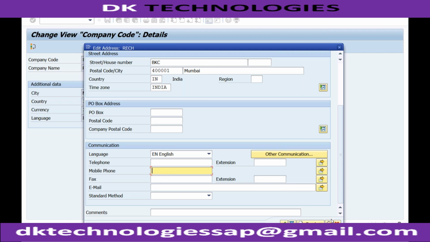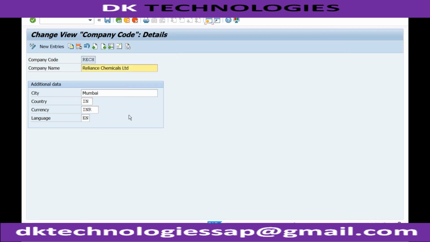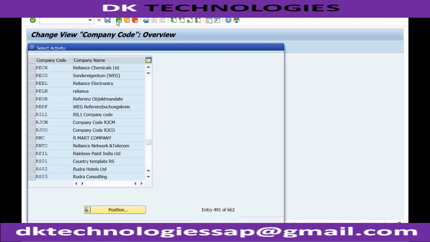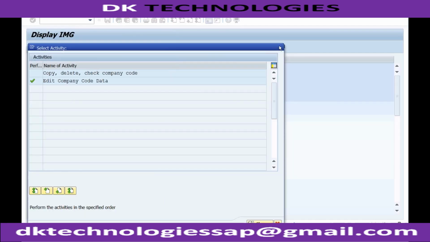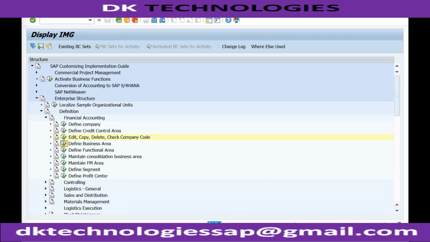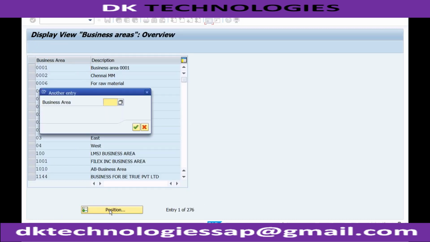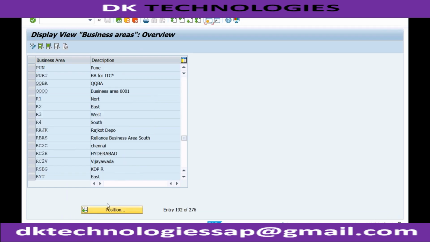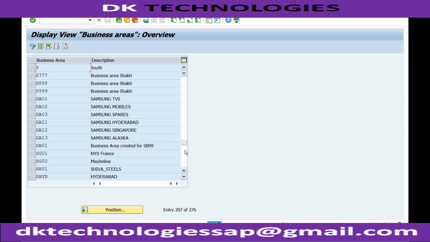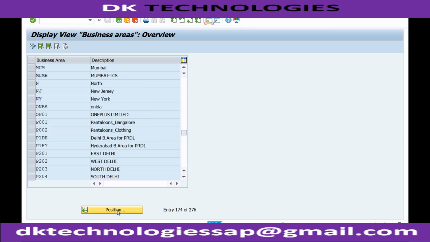Right? So this is what we already created as a company code. And as the business area, we have created 6 business areas. Again, that is very straightforward, just the text. We have created 6 business areas with 3 digits. One is PUN, which is for Pune. Similarly, MUM for Mumbai. Similarly, BAN for Bangalore, NJ for New Jersey, NY for New York.